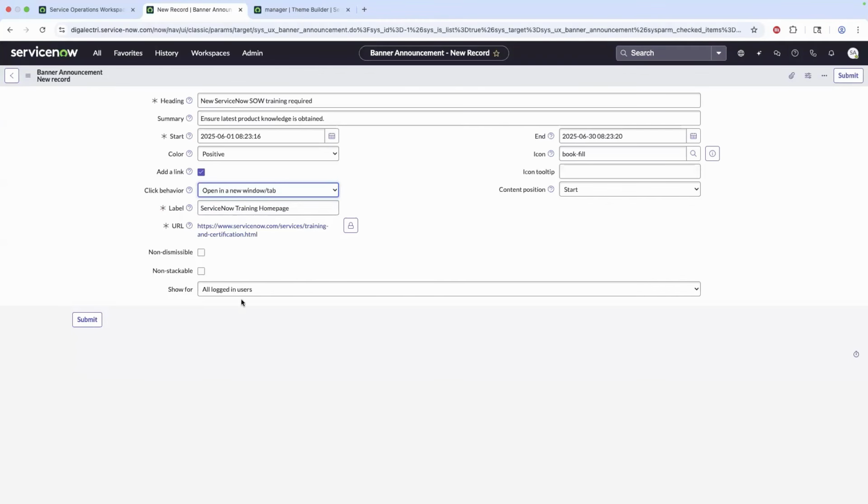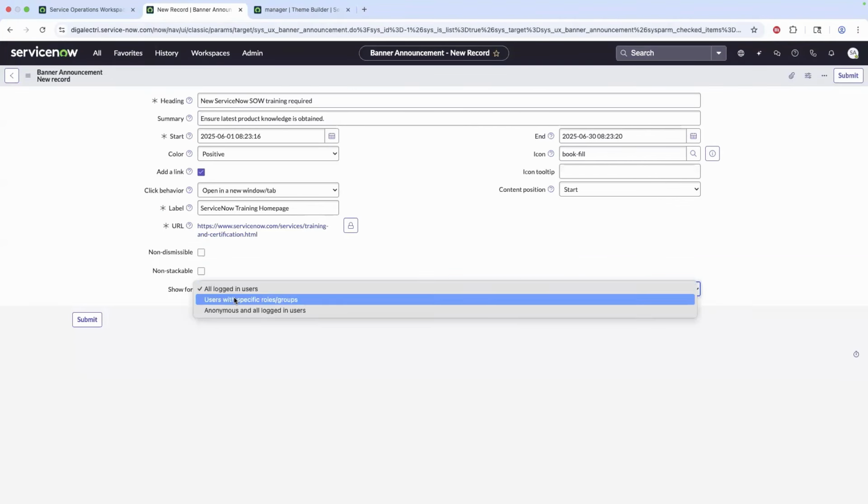You have the ability to make it non-dismissible. So if you are a team manager needing to make sure that all your employees that report to you complete training, you can click this and you can keep eyes and tabs on when people actually complete the training and not let that banner go away until they do. Right. It's a better way to keep tabs on things of that nature. We'll not do that for now. We won't do it for all logged in users.